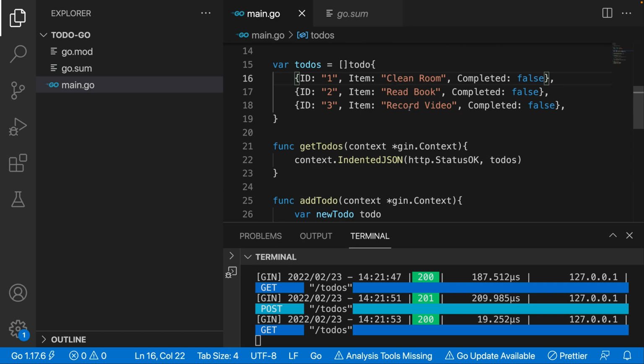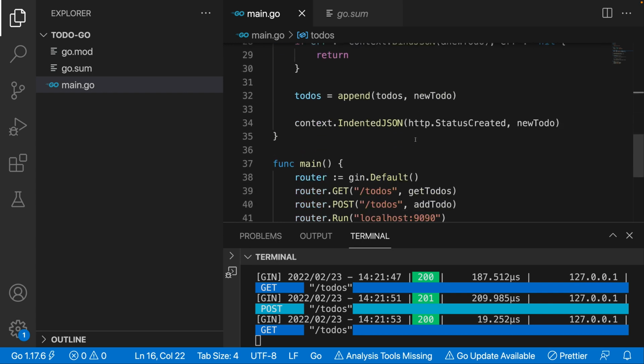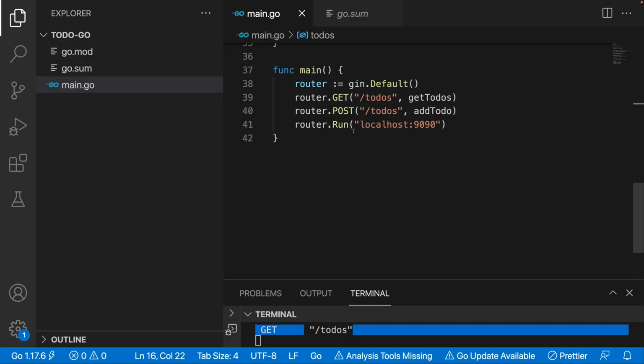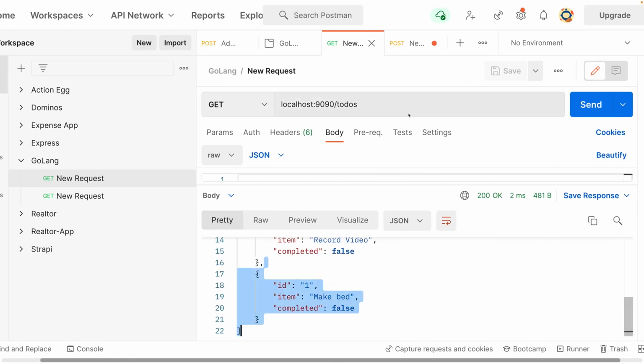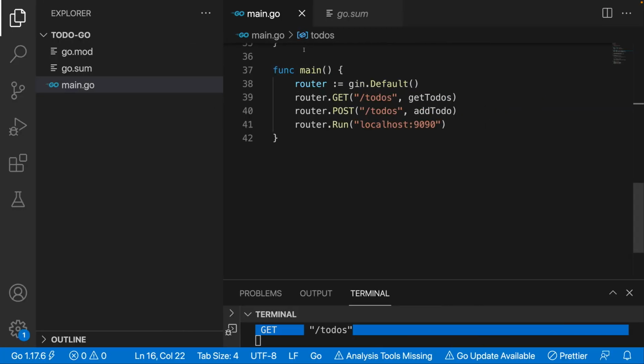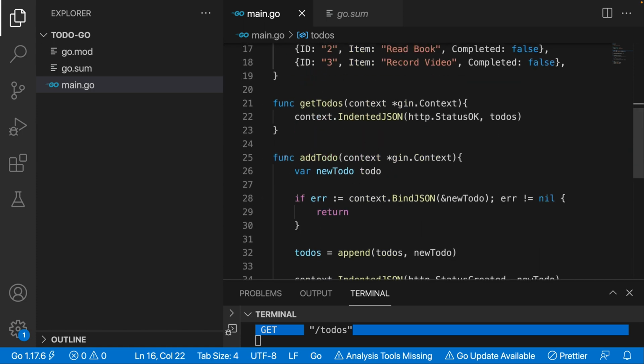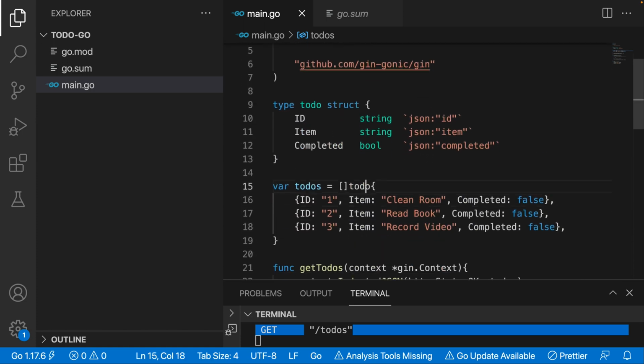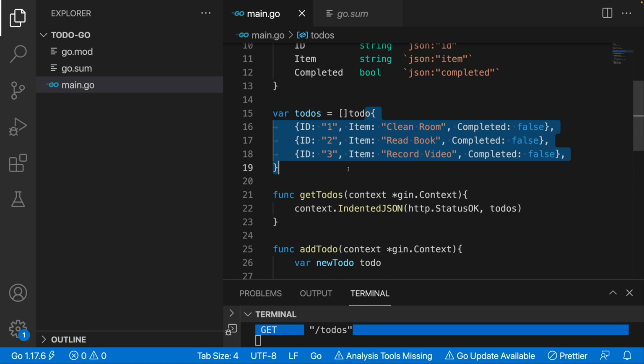Let us now create a new endpoint that is going to allow us to get a specific to-do by the ID. So what I eventually want to do is hit this get endpoint and then I'm going to do /todo and then /the to-do ID, like so. And what this should do is just give us this object right over here rather than this whole array. So in order to do this, let's actually create a function that is going to iterate over this array and find the correct to-do with that specific ID.